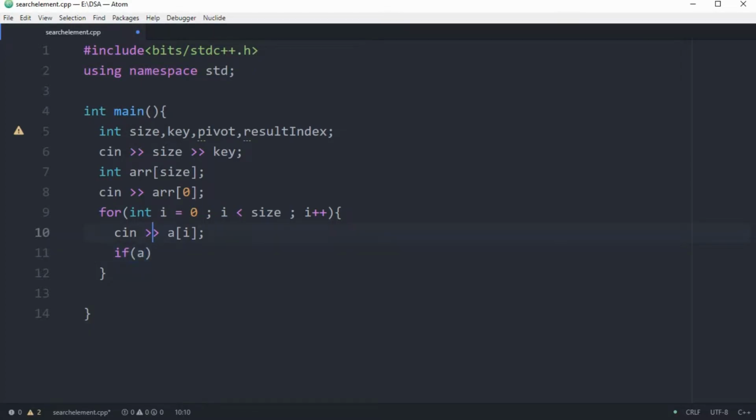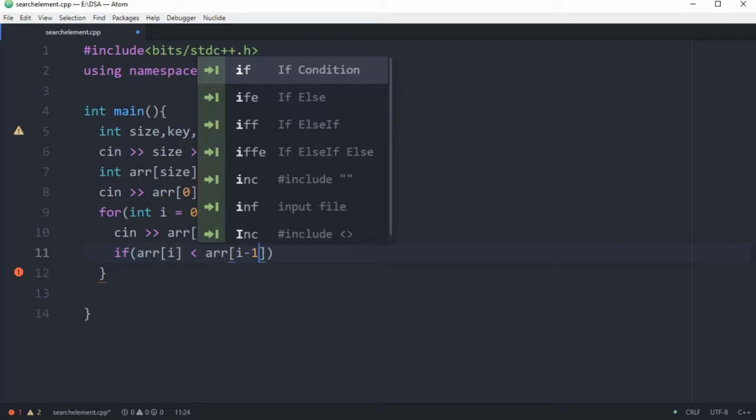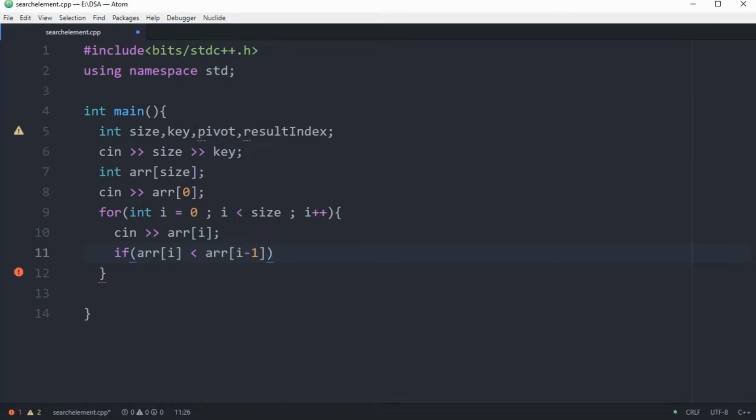I don't know why I have this habit of using array as ARR. Okay, so if ARR i is greater than ARR i minus 1, pivot equals i. Okay, alright.